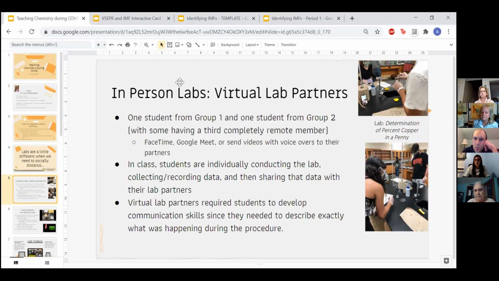During lab, you can see my principal actually took these pictures from one of the labs we did at the beginning of the year. Students were still across from each other. They had goggles on and gloves on, but a lot of them chose to use their phones to FaceTime or Google Meet their lab partners. And one of the students, on day 1, was collecting and recording data.